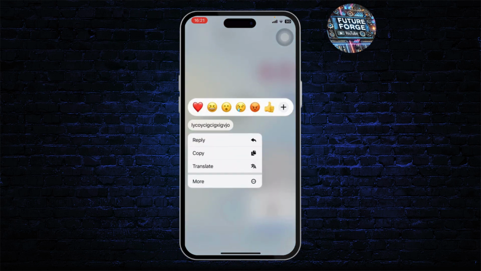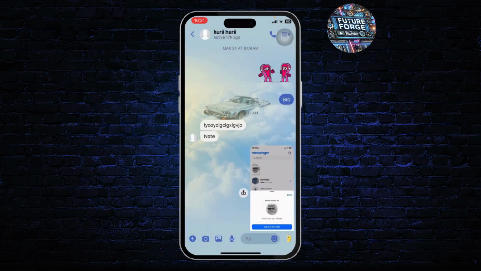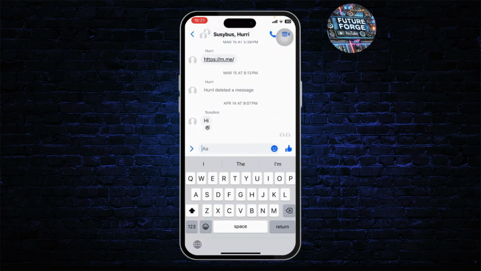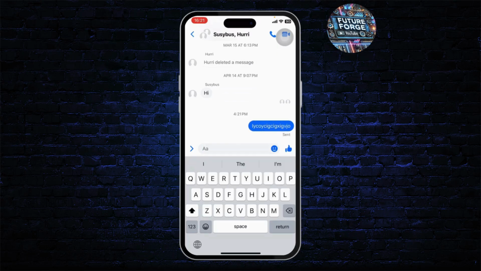To do that, simply long press on the text and there you will find the copy button. Tap on copy, and after you copy this text, you can head over to any other DMs and then paste it. As you can see, long press on your chat box, tap on paste and send it.